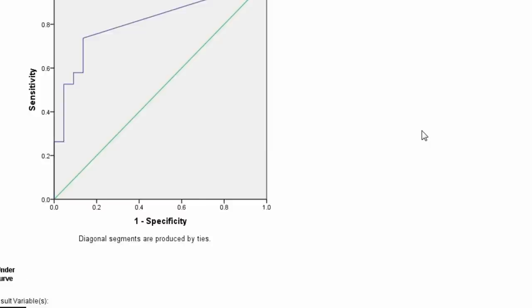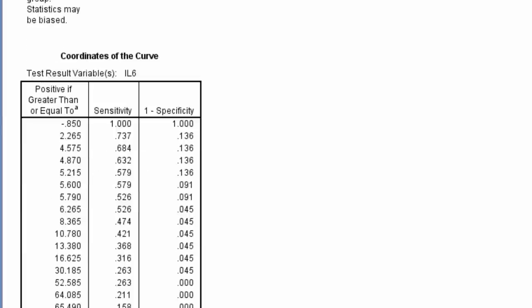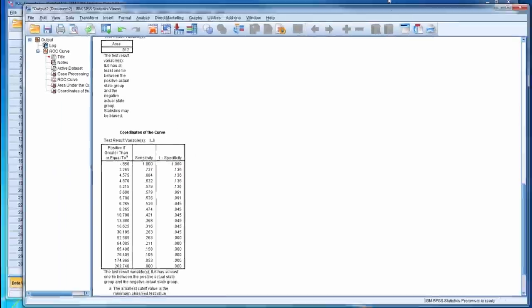The area under the curve is 0.812, which is above 0.5, equivalent to chance and represented by the reference line. The coordinates of the curve show the sensitivity and 1 minus specificity for varying cut points. If we choose 2.265 as a cut point, the sensitivity is 0.737 and 1 minus specificity is 0.136, and that corresponds to the ideal point we saw earlier. This completes the demonstration of obtaining an ROC curve.